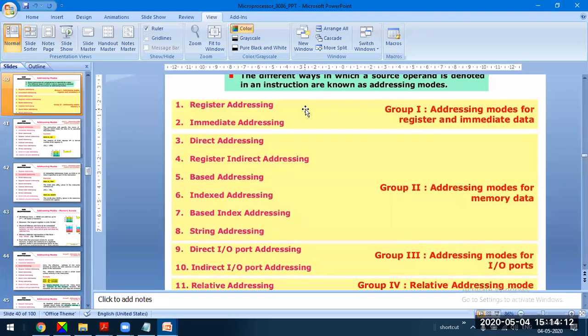Register addressing mode means data is available in the register. Group 2 in the second classification is addressing modes for memory data. In group 1, the data is available in the register, which is part of the CPU, or in immediate addressing mode, where it is part of the instruction. If it is available in the memory, how do we access the data available in the memory?